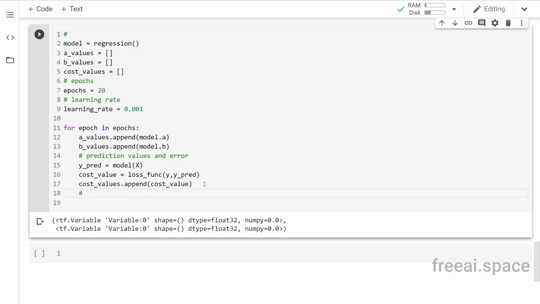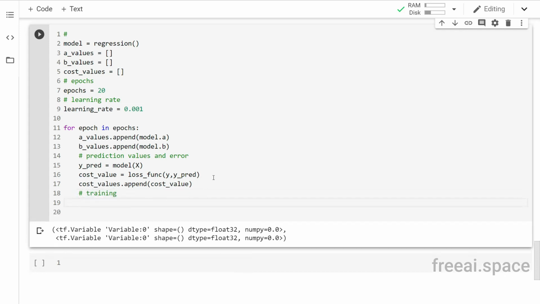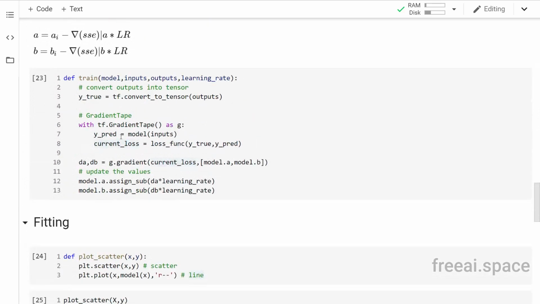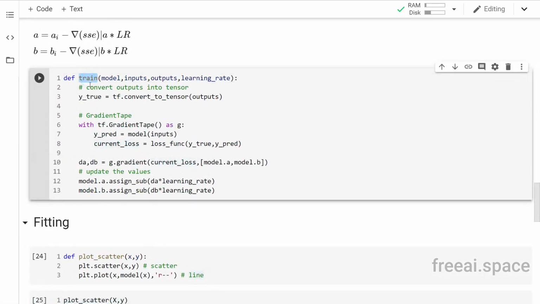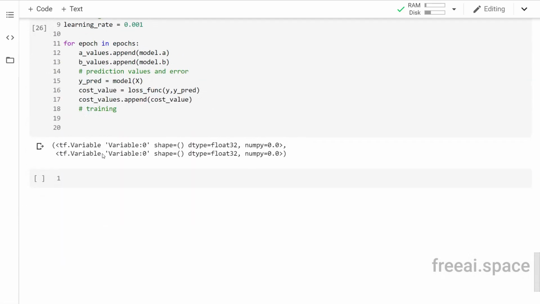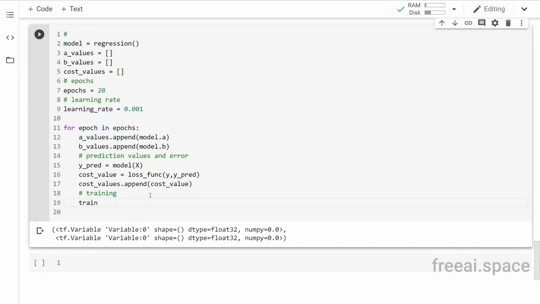And the next thing I just want to do is the training. Training is simple: you need to call this function train. That is the function I need to train in this case. So what we need is the model, since the model is already there, and inputs is x, output is small y, and the learning rate is the learning rate. Cool, I got all the values now.